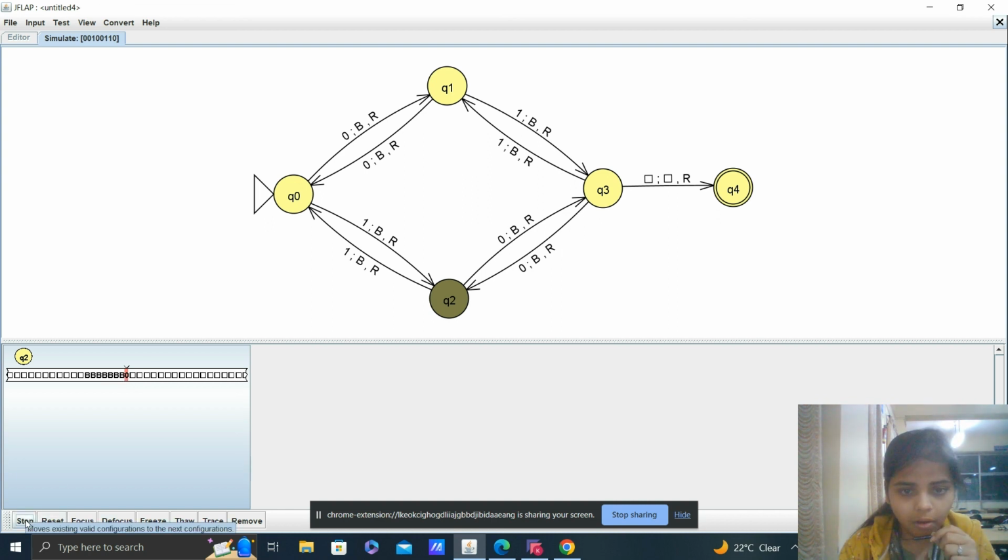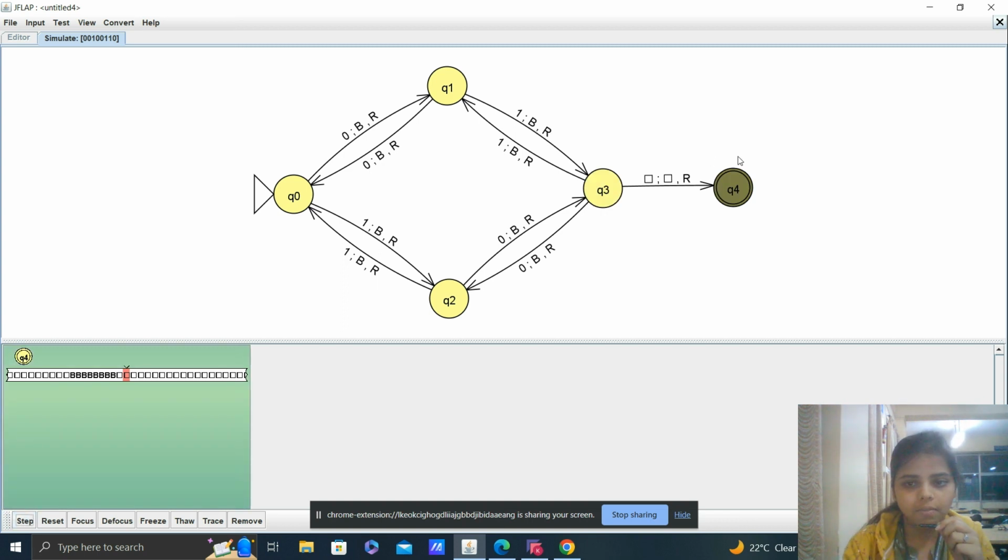From Q2, on encountering 0, we have to move to state Q3. So we have moved to state Q3 and that has also changed to a blank space. Now we can see that our input symbol is a blank space. If we are in the state Q3 and we have encountered a blank space, we should not change it and we should move to the right, and from Q3 we should move to the final state Q4. As we can see, we have moved to the state Q4, and the given input string, which contained an odd number of ones and an odd number of zeros, got accepted.